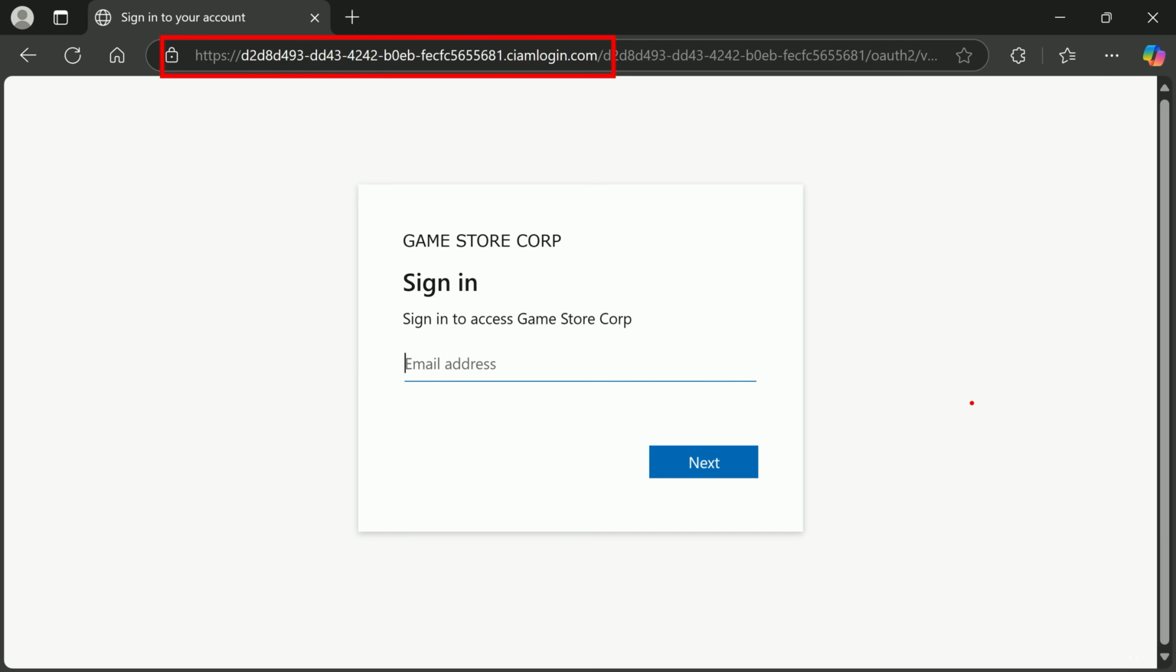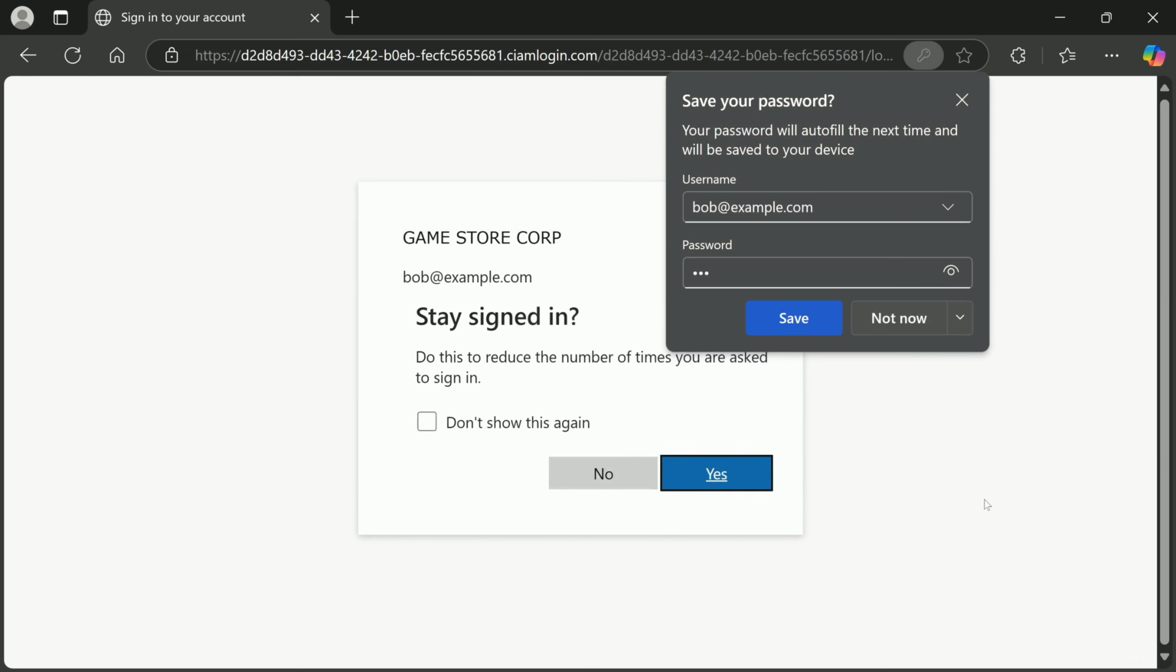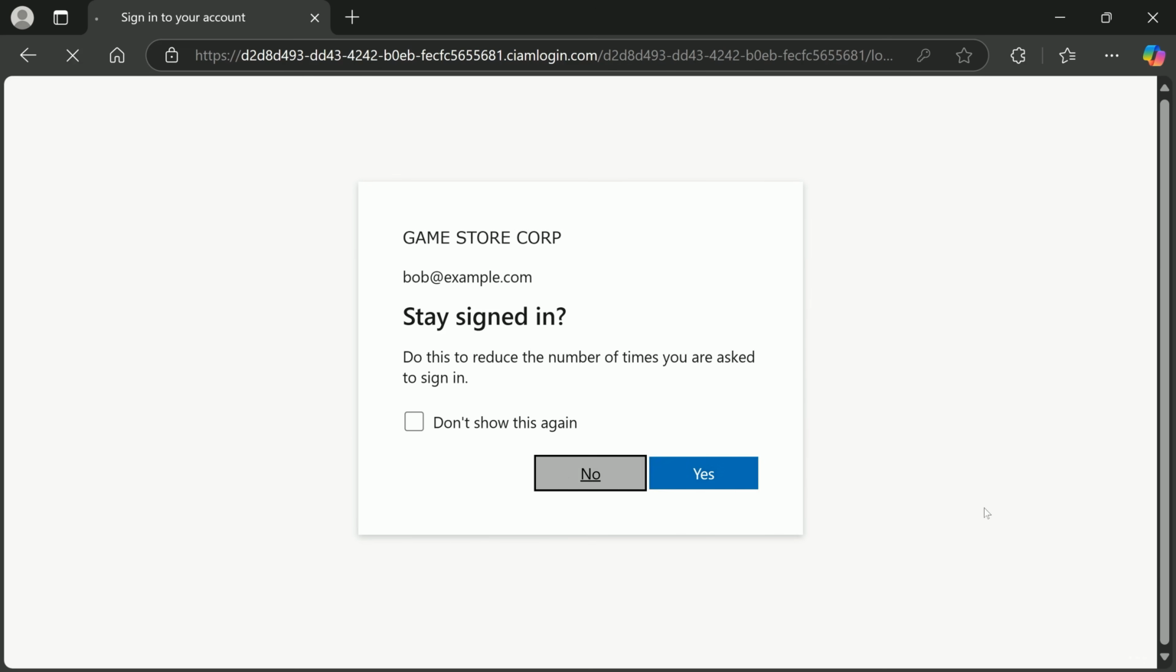Because for a secure authentication flow, the sign-in screen has to be presented by your identity provider, not by your application, but always by the identity provider. It's the only one authorized to collect these credentials from the user. And of course, here we're going to be using our test user, which is bob@example.com. Let's click on next. Let's enter our password, click sign in. I'll say not now. I'll say no.